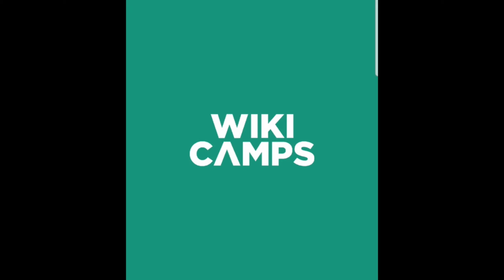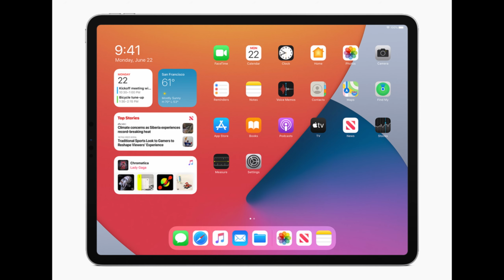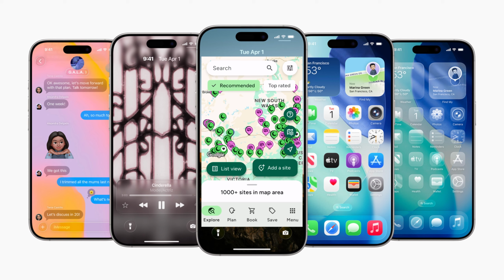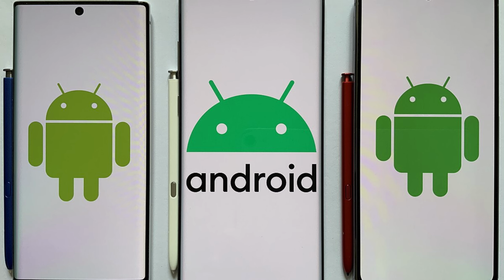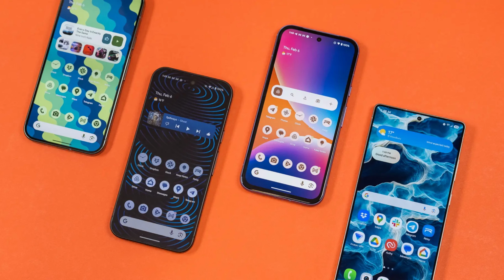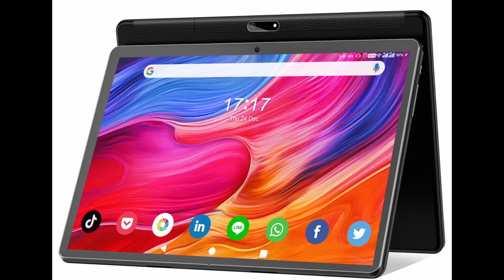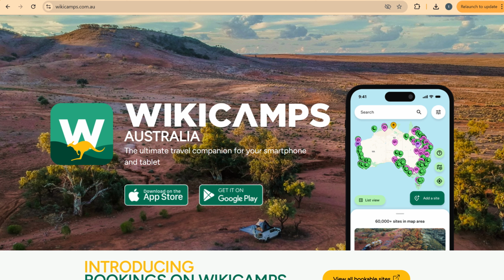Wikicamps comes in two versions. An iOS version, which runs on Apple products, so think iPad or iPhone, and an Android version, which runs on Android-based smartphones and Android-based tablets. It doesn't come in a Windows version, so you can't run it on your PC or Windows laptop. But today we're looking at running Wikicamps on your Android smartphone or your Apple iPhone.